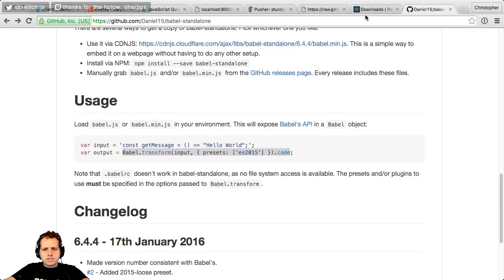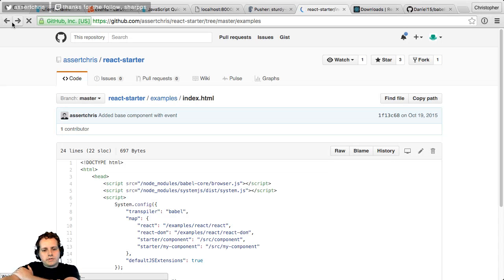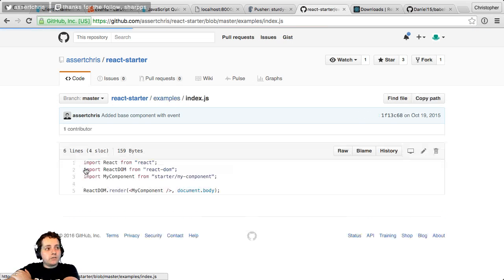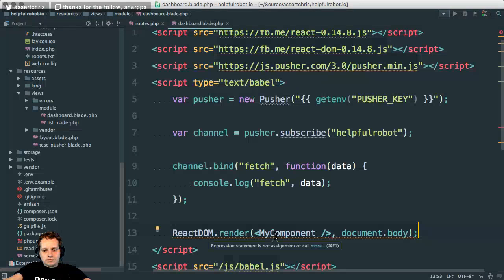Why am I so rusty at this? Honestly. Let's just go back to my starter and see what that code was. I'm sure it's React DOM render. I should really know this because I've just written a book on React. So anyway. Okay. React DOM render my component.